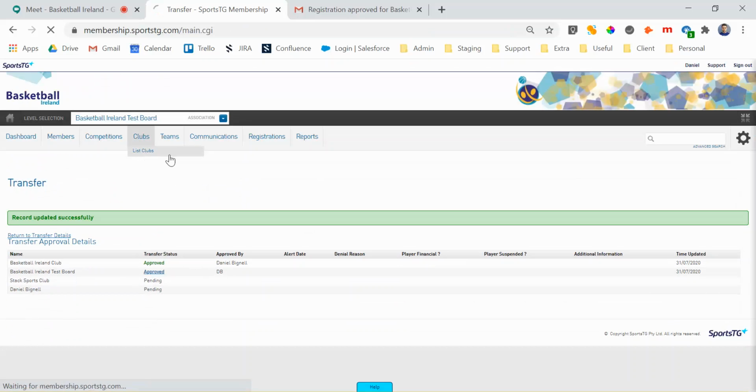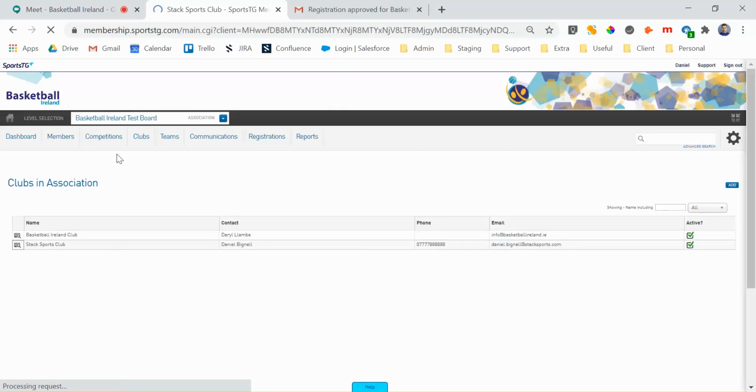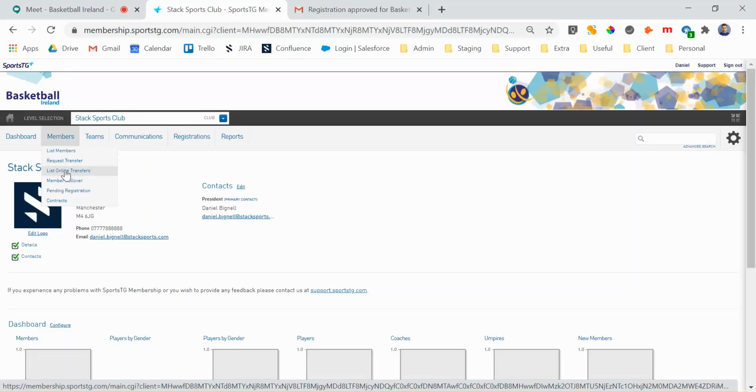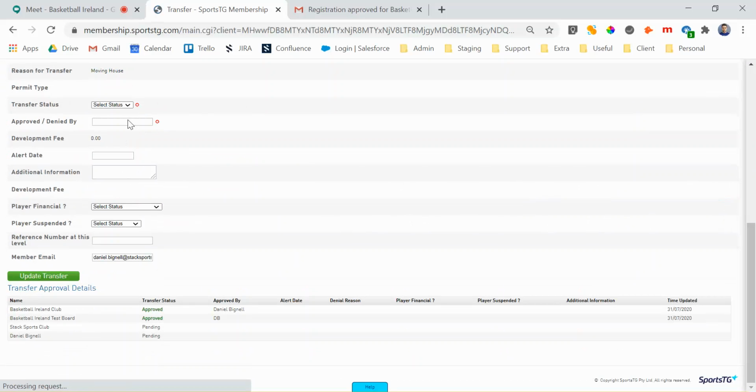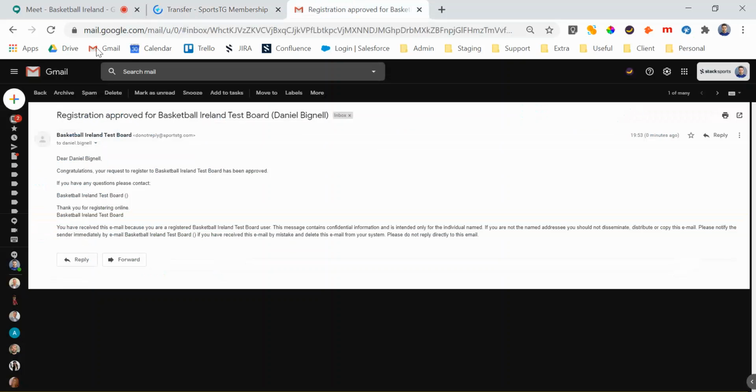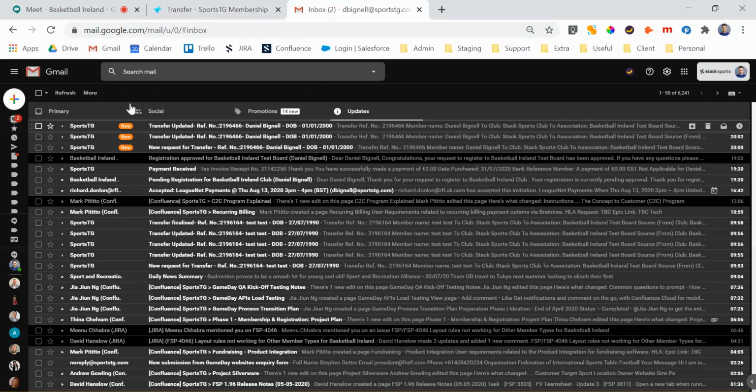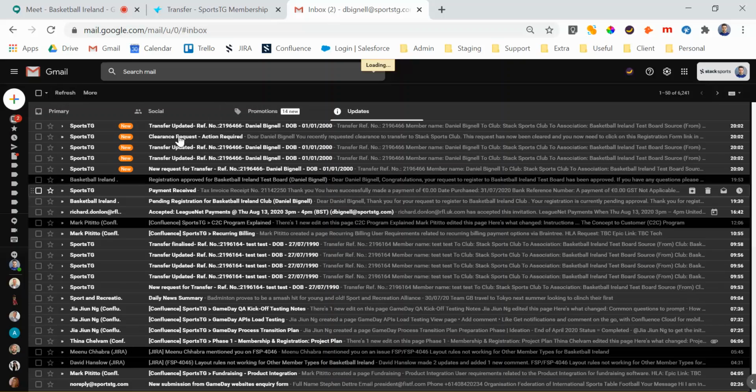And then again, the penultimate stage, Stack Sports Club. We just want to go in and confirm that we still want to receive that player. So we go in and we approve. Oh, not that, that would ruin the whole demonstration. We approve that one. And then the final stage, hopefully the internet doesn't kill me again, is that I should, as the individual, receive. Yep, you can see those notifications coming through at the minute, saying there's been an update to a transfer, and you now have a transfer request where action is required from you.